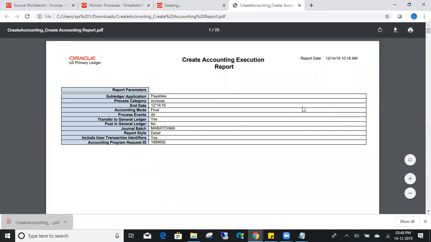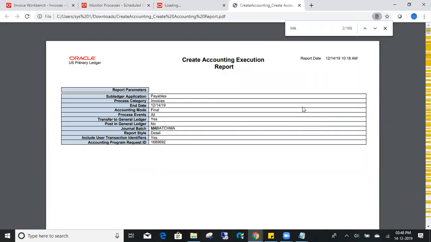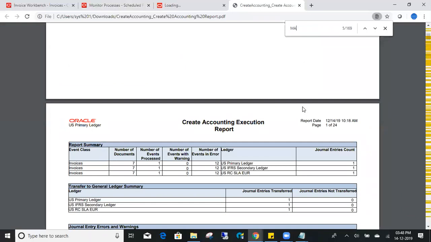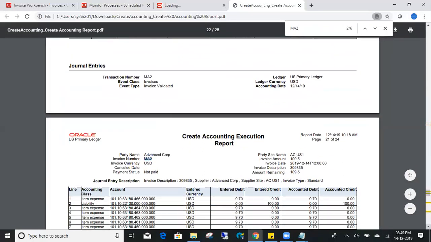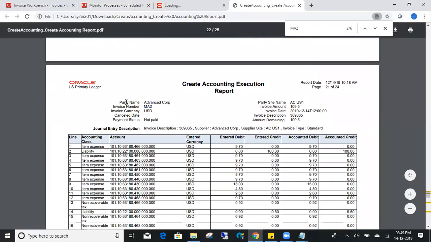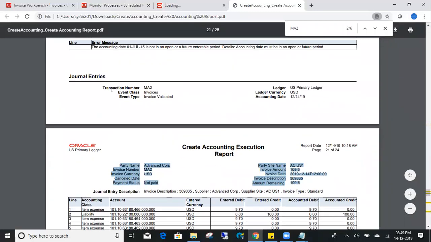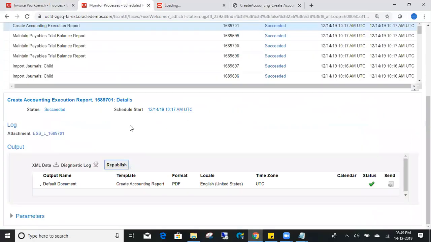What is our invoice? MA2 only we have created, right? See, you are able to see the MA2. That means it got posted to your general ledger. If you are coming here, you are able to see this many things, right? I have made it as a yes, right? One parameter I told you, right? You are able to see the transaction number even at the end of the program.